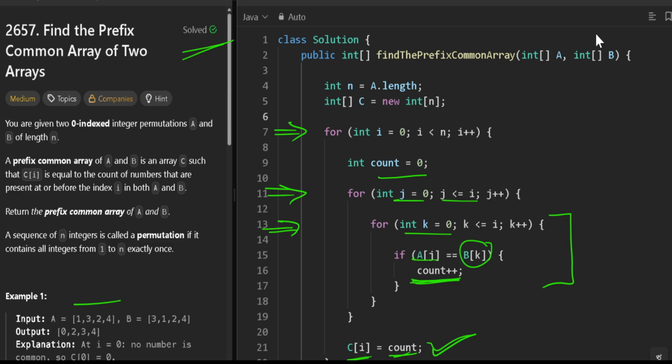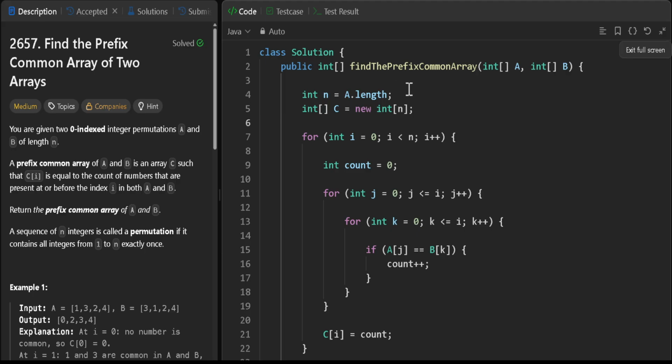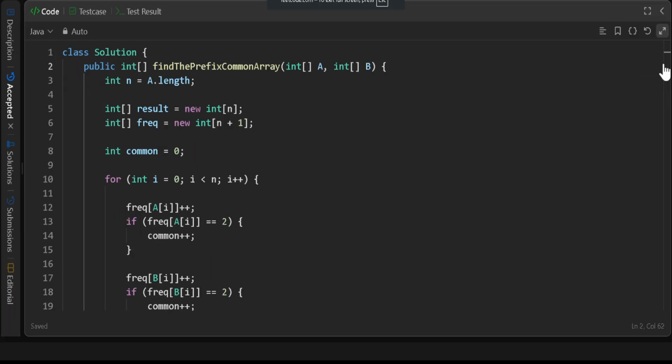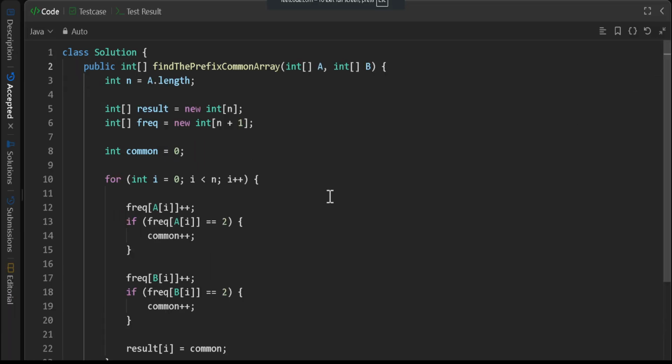Code is getting accepted. So another approach is, I'll just show you the code so you will understand how you can attempt another way. Let me show you this approach. In this approach, you will build a common prefix, you can say the frequency, sorry, frequency. So what you need to do is you will take the result as an array, like C, and another one is frequency.